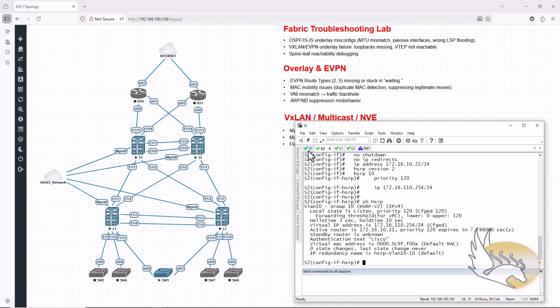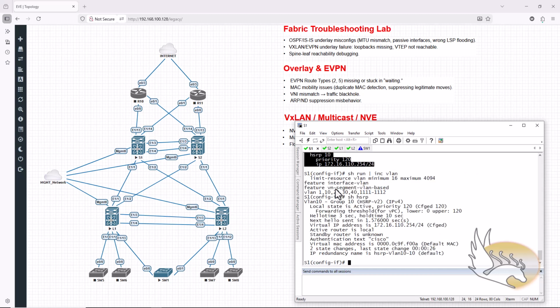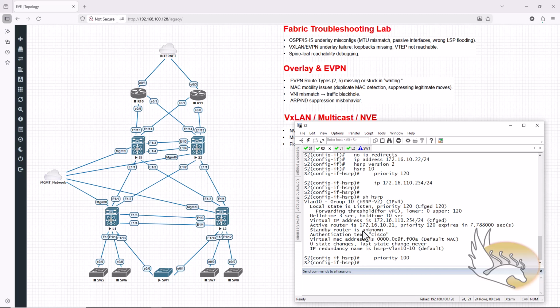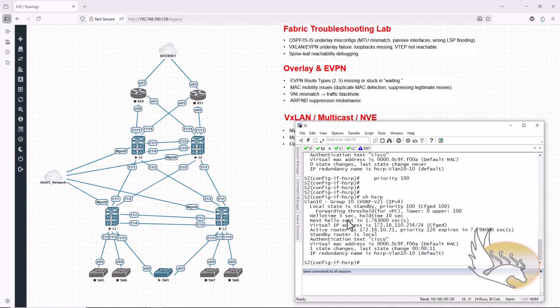And on the other side, I should see show HSRP. This is the active one. So right now it says that local state is active. Priority is 120. On the other side, of course, I should remove the priority. I'm just going to say priority is going to be 100. So that's the default. So if I say show HSRP, okay, now I am standby on this side.